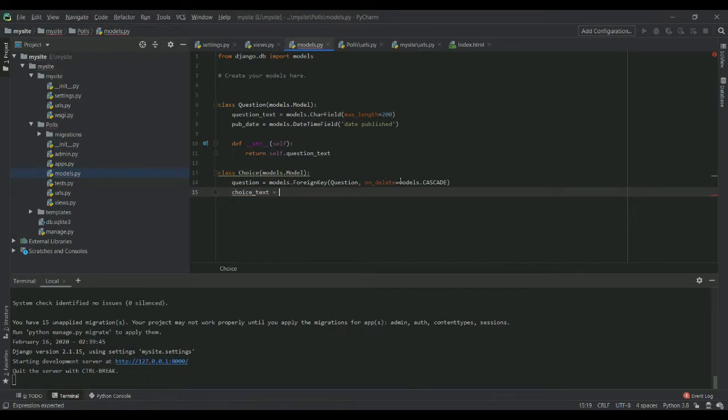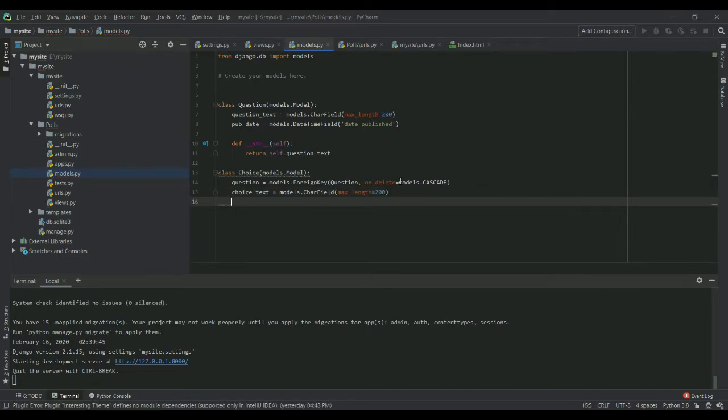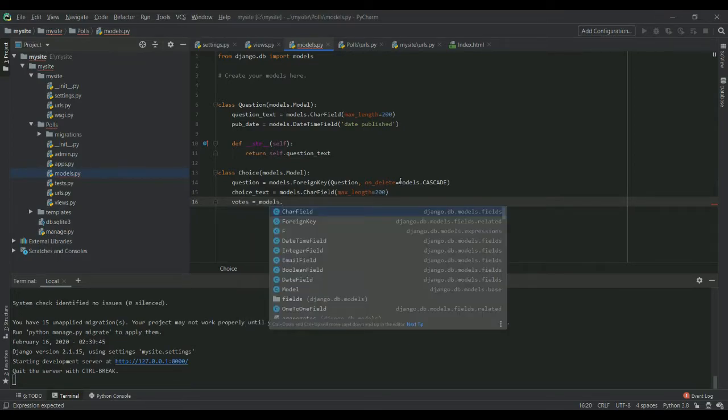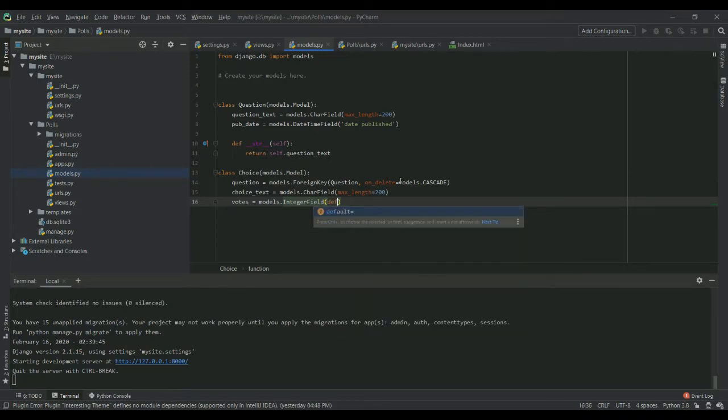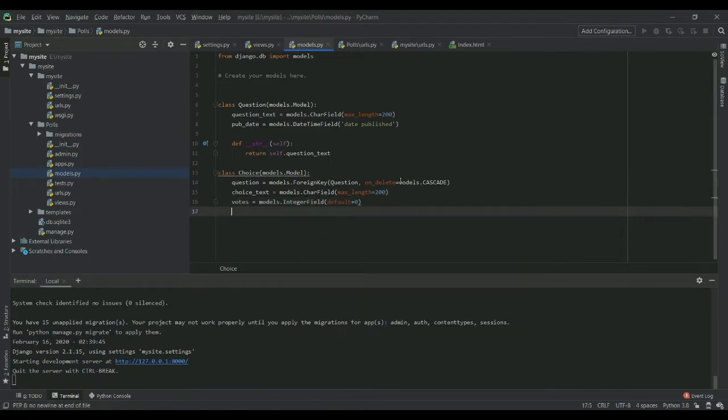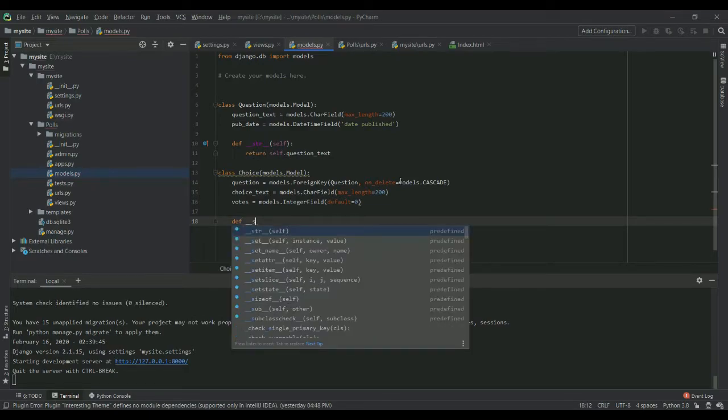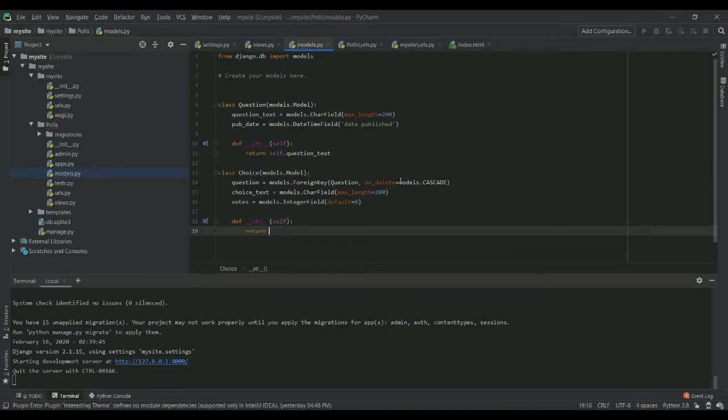The next field is choice, and it is set as a text, and also we find setting the length as 200, the maximum length as 200. After that, the next field is votes, and it is set as an integer. Default is set as 0. Then also return the class choice.